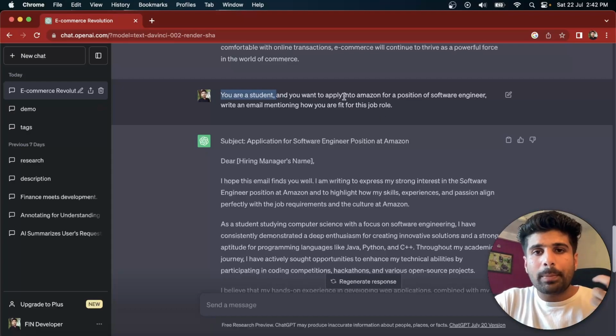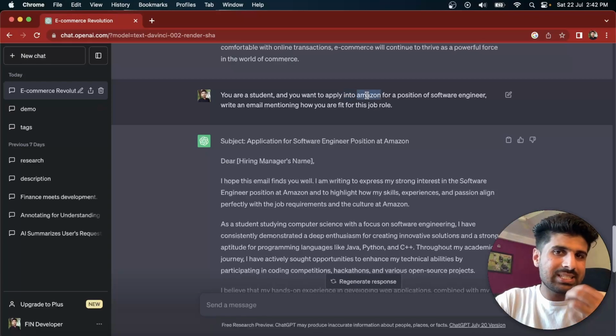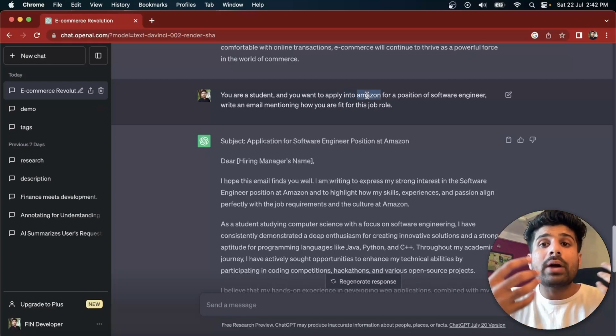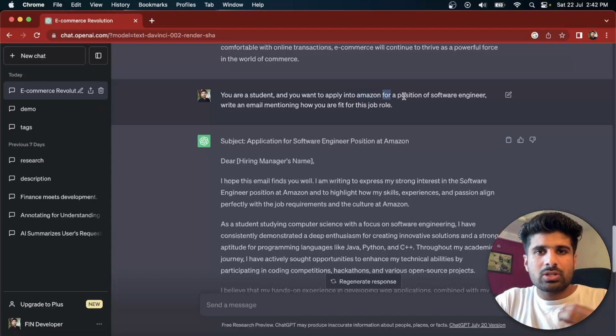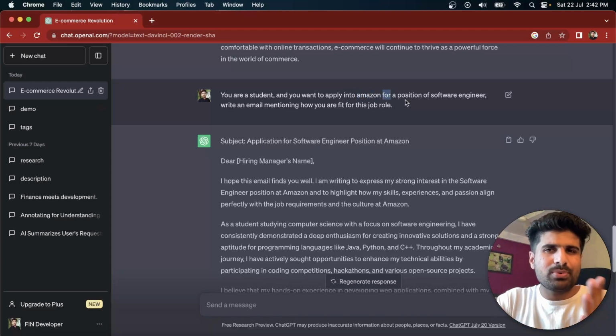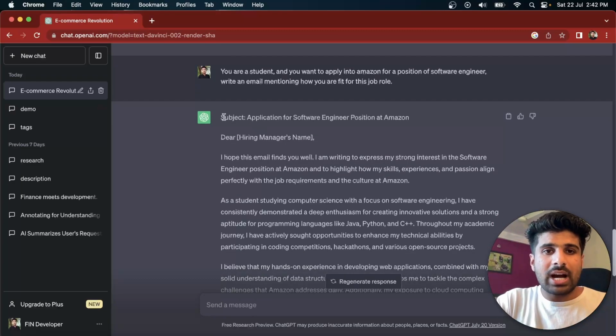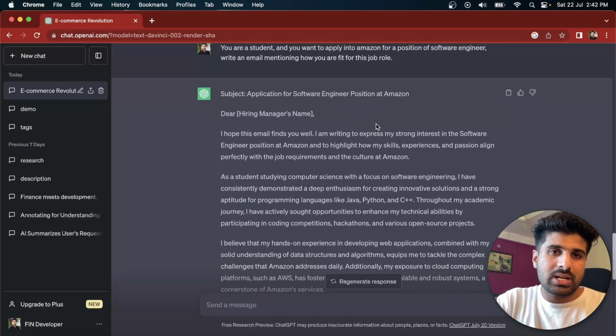And you want to apply to Amazon. So basically this is the instruction which you give: I am a student and I want this. And this one is the instruction. So I want to apply to Amazon for a position of software engineer. And coming to the third part, that is, write an email mentioning how you are fit for this job role. And this is what ChatGPT gives us: subject, application for software engineer position at Amazon.